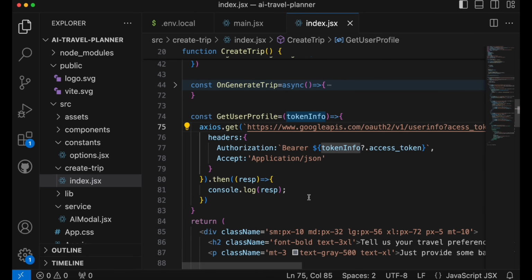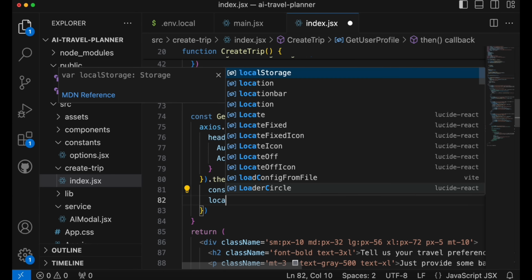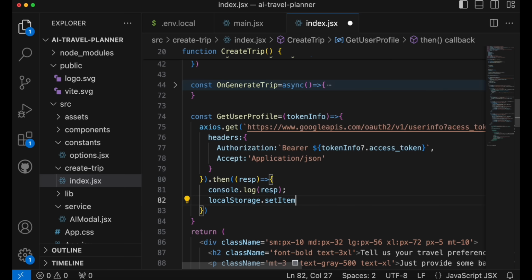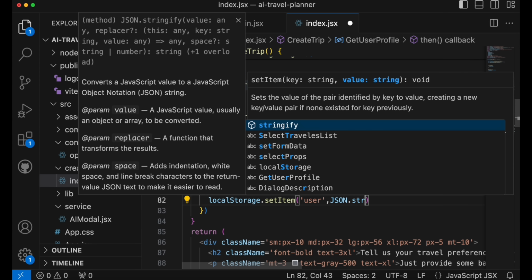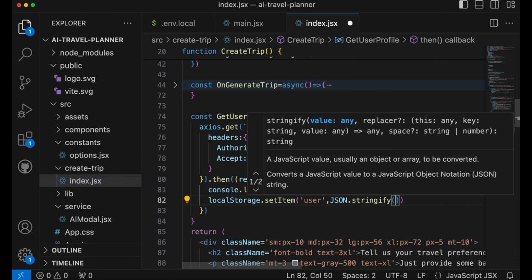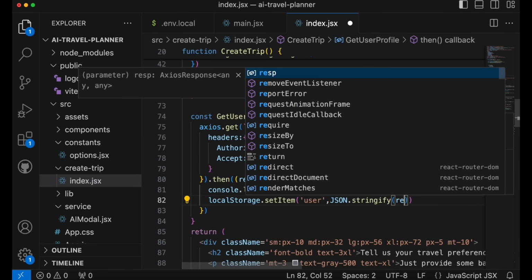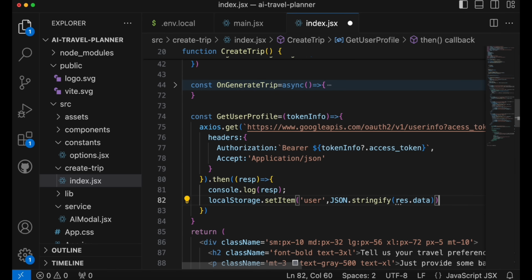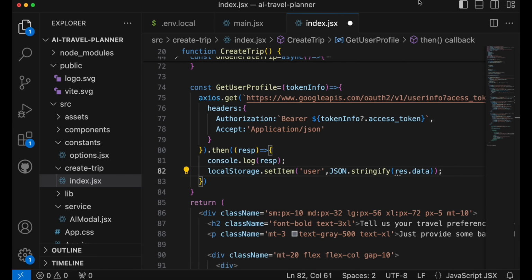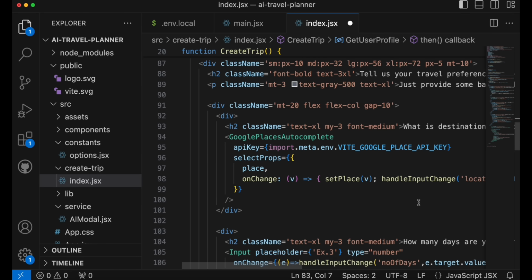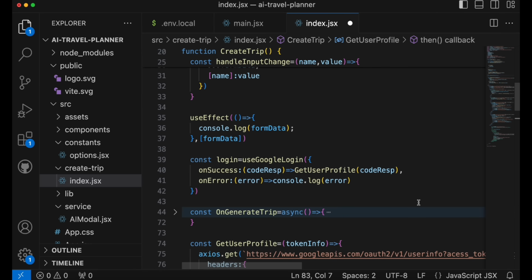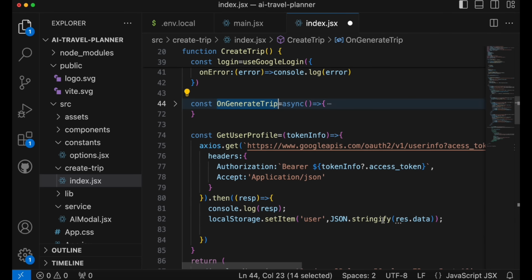Now this information we are going to store in local storage. Quite easy, right? So here we'll just simply say localStorage.setItem, and we'll save it as a user. But as this is JSON data, we need to convert it into a string when we want to store the information in local storage, and simply we'll say response.data like this. Okay, and once everything is successful, then simply again we will call this onGenerateTrip method.